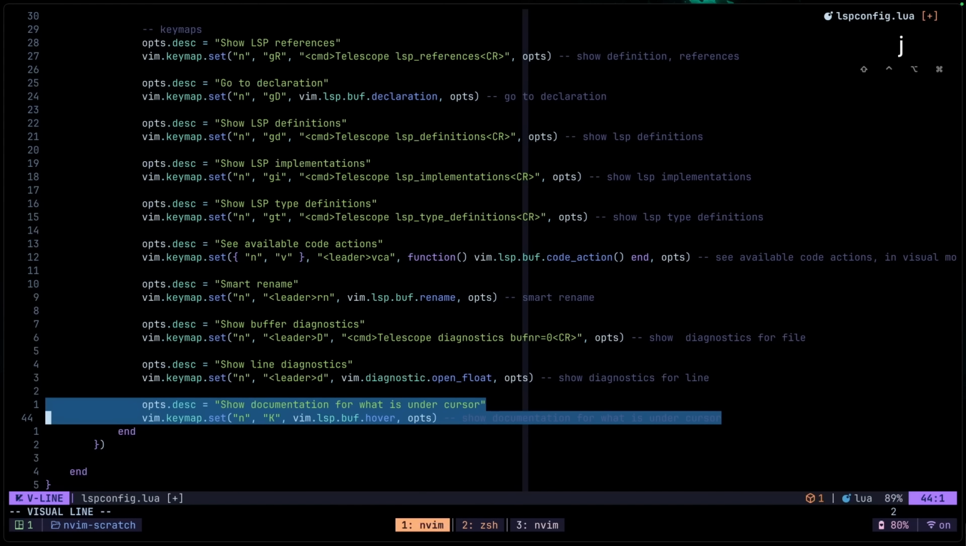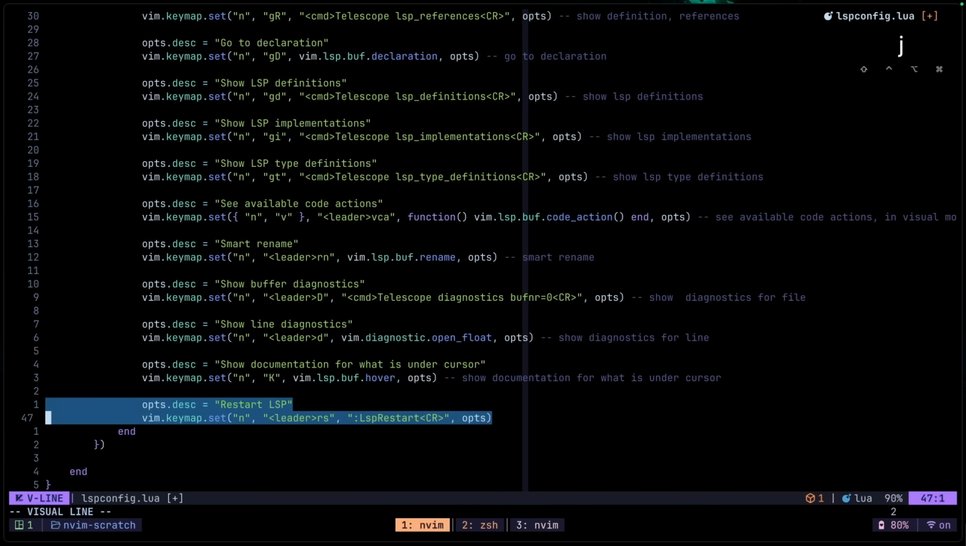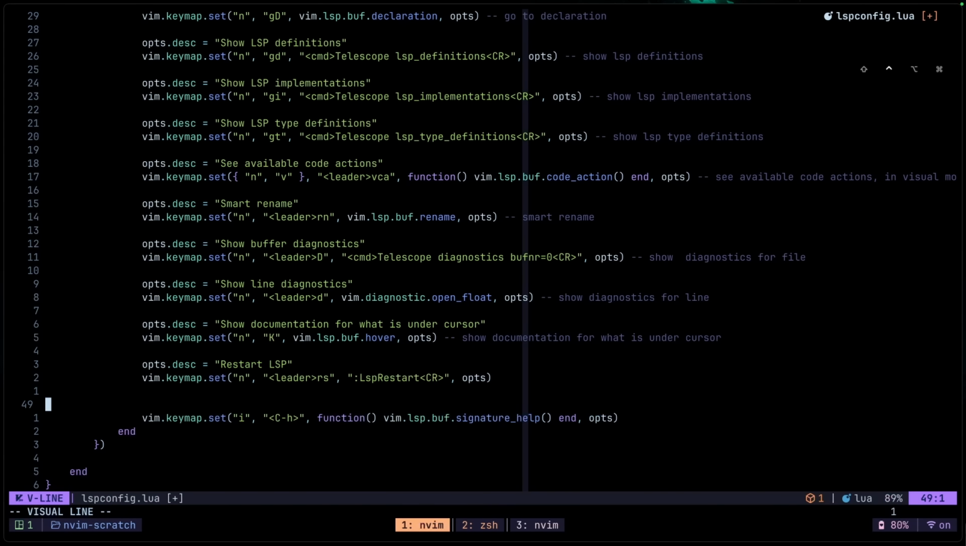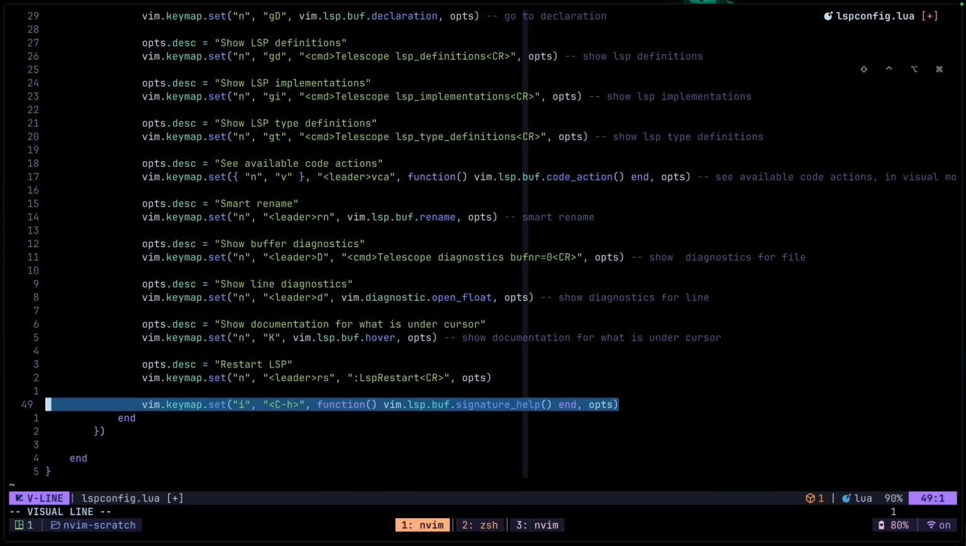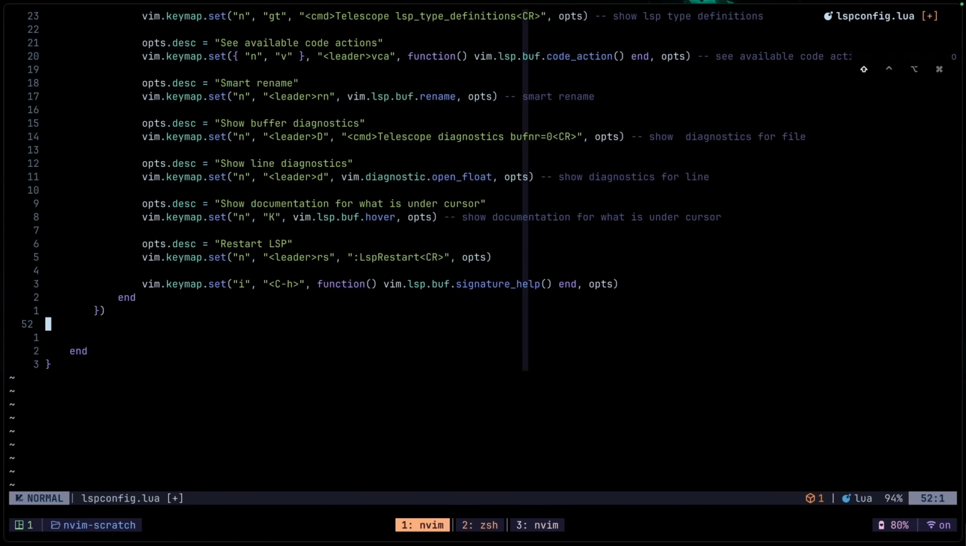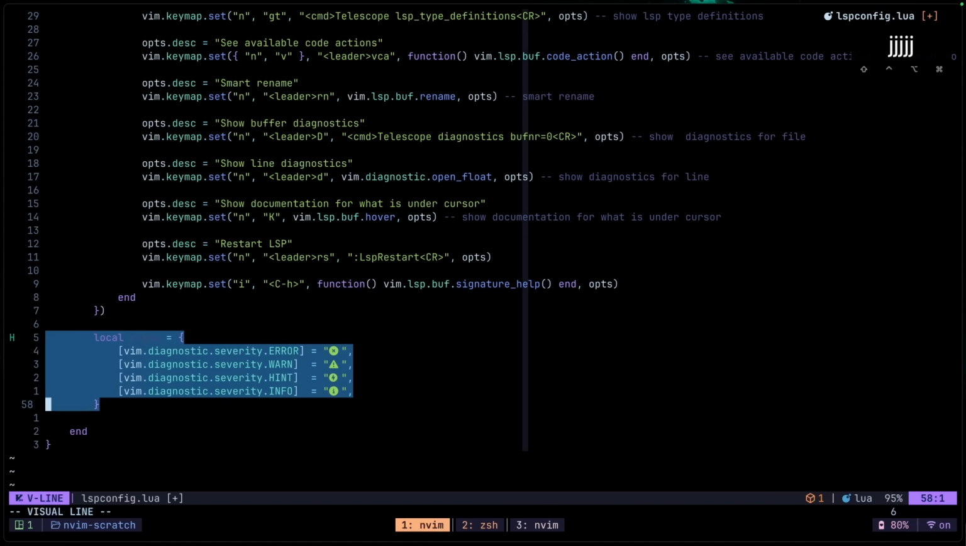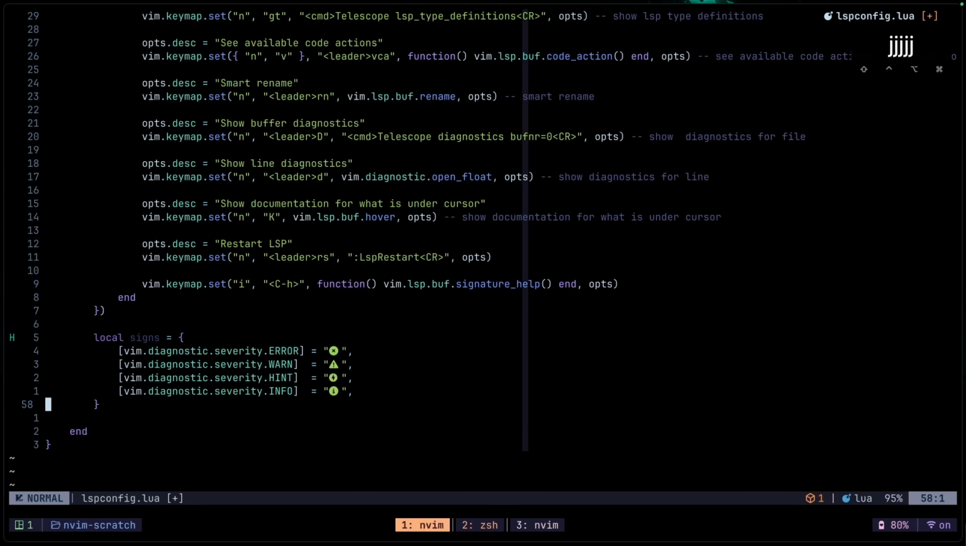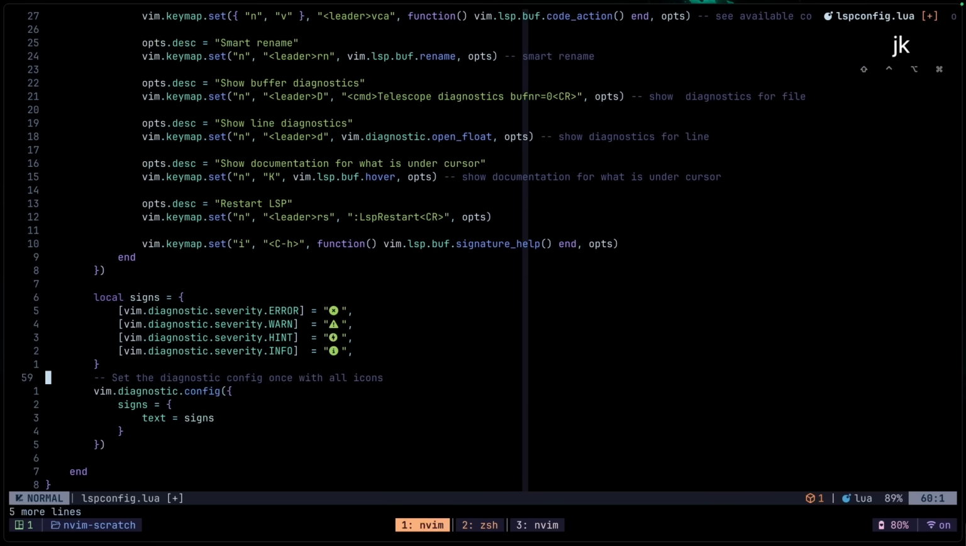And then we have Shift K to show hover documentation for the symbol under the cursor. And then we have a key binding to restart our LSP server. Finally, we have Control H that shows us the function signature help. Next, we define the custom icons for diagnostic signs in the gutter for errors, warnings, hints, and other infos. Then finally, we have to apply the diagnostic signs to the configuration globally. And this should now work.